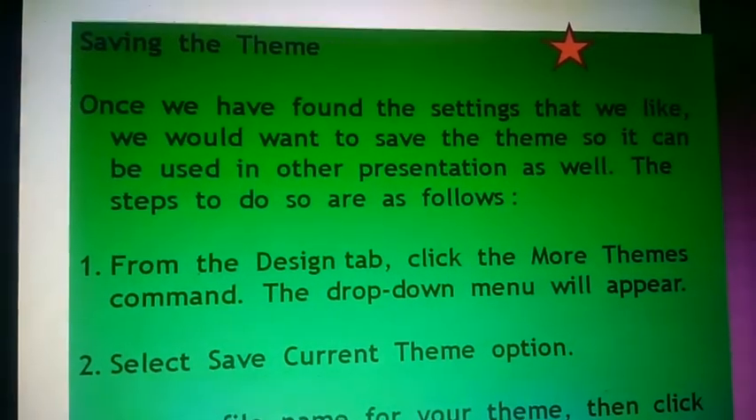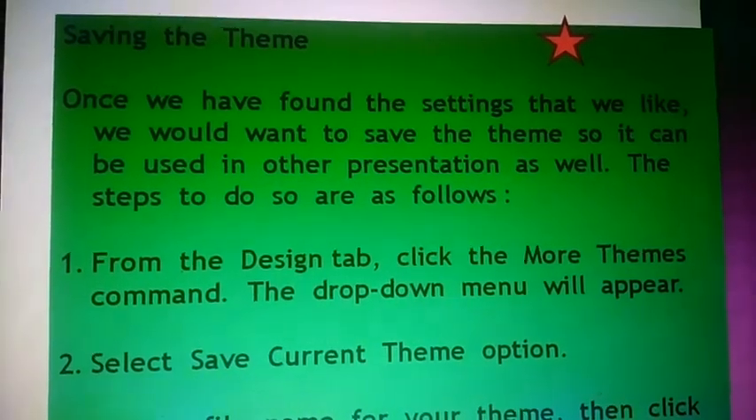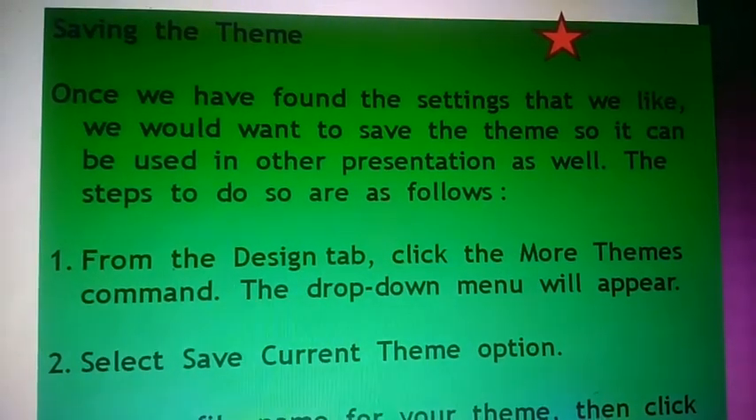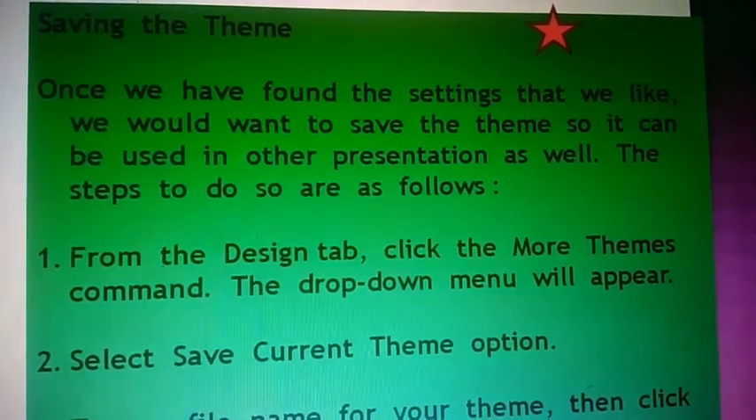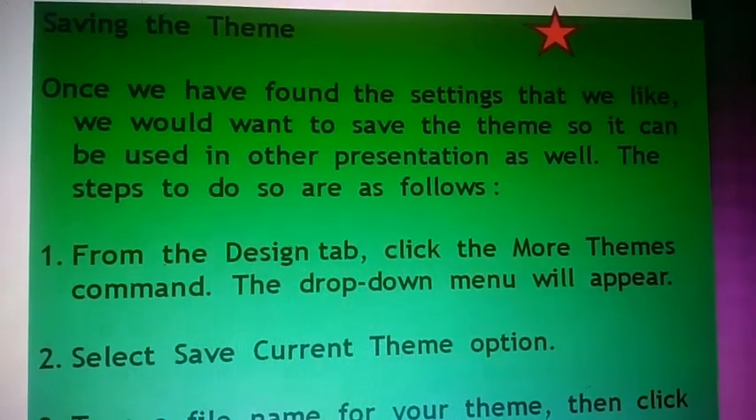Then next student, next is saving the theme. So how to save the theme? Once we have found the settings that we like, we would want to save the theme so it can be used in other presentations as well. So the steps to do are as follows.